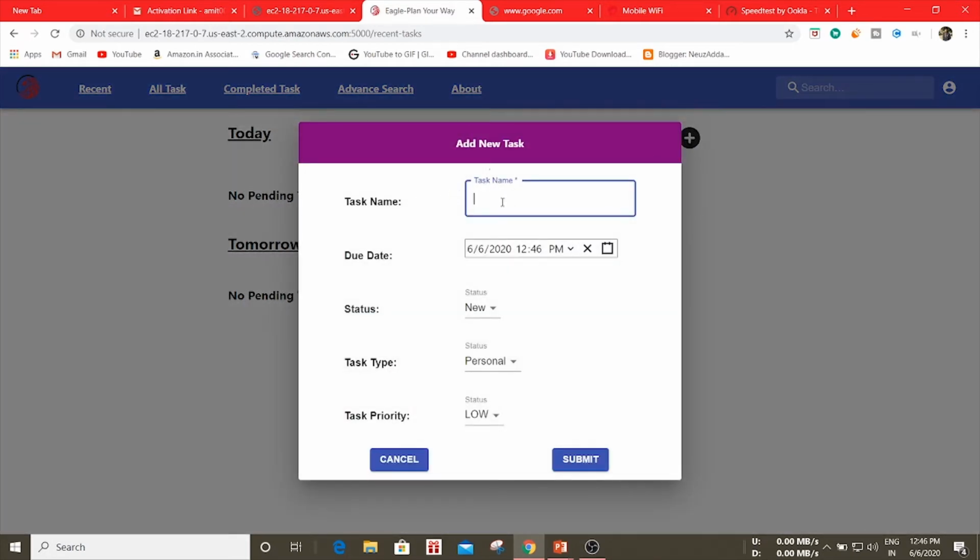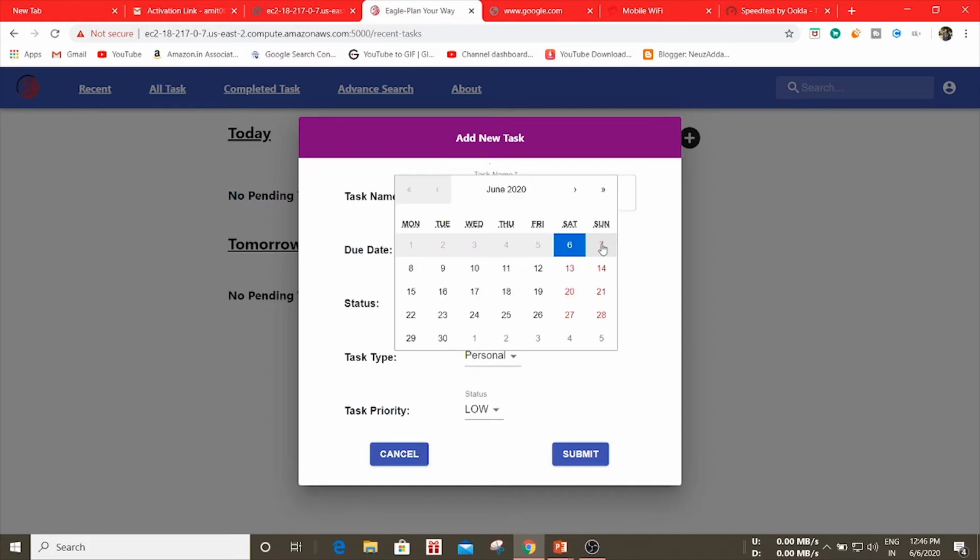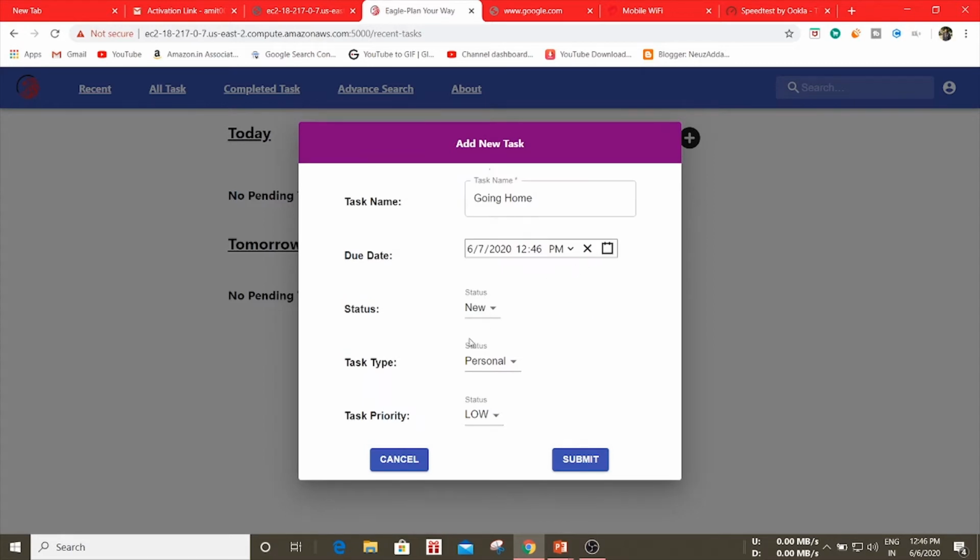Here you have to give some basic details about the task, that is the task name. Let's give going home. You have to give the due date when this task needs to be completed. I'll give tomorrow's date, that is 7th of July. Status will be new. Here you can choose what this task type is. I'll give personal, and here you can give the priority of the task. I'll give medium. Let's submit.